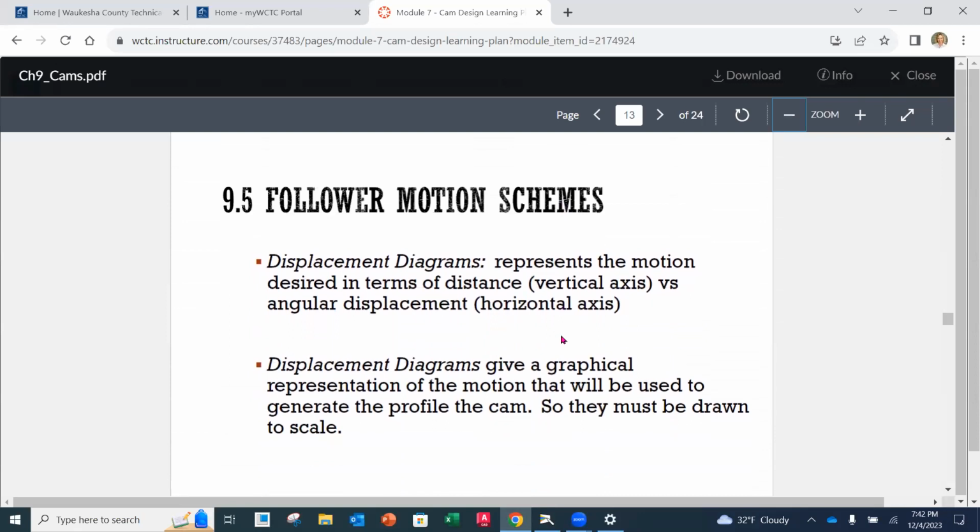So now let's look at follower motion schemes. We've briefly introduced ourselves to that displacement diagram. Now the displacement diagram, as we saw, represents the motion desired in terms of distance on that vertical axis versus the angular displacement or time on that horizontal axis. Displacement diagrams give a graphical representation, so we could really physically see what was going on. That is used then to generate the profile of the CAM.